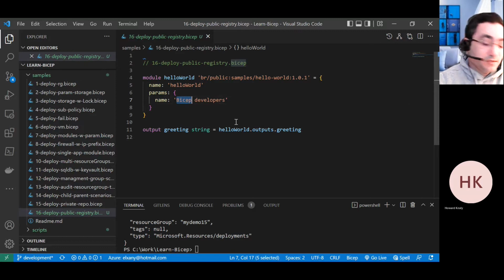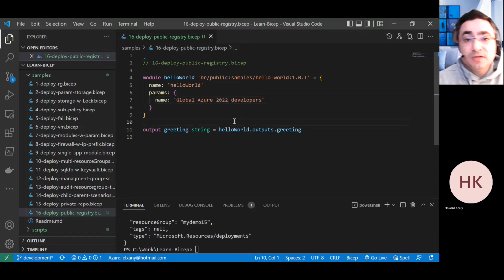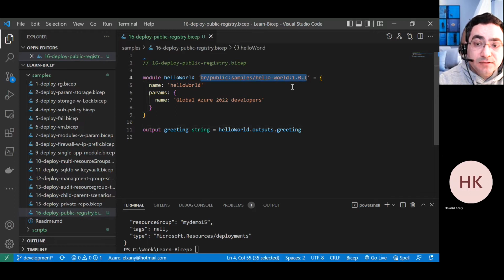So in our case, we can say global Azure 2022 developers. Okay, let's change the message here. And we are going to deploy this public registry and see how it works. So if you see a squiggly line under this, it means that this module is not cached, it's not downloaded yet. And once you put that there, Bicep and the Visual Studio Code extension will make the attempt to go and get it and download it into the cache.